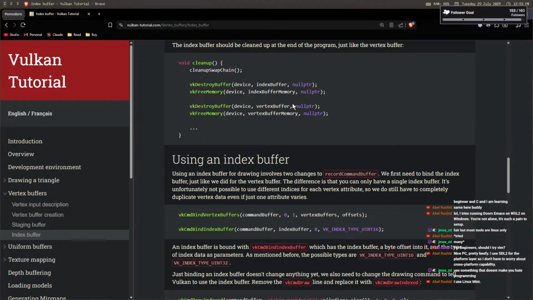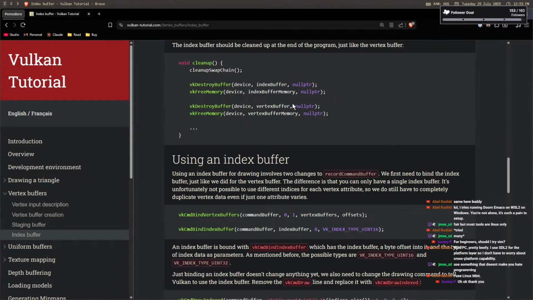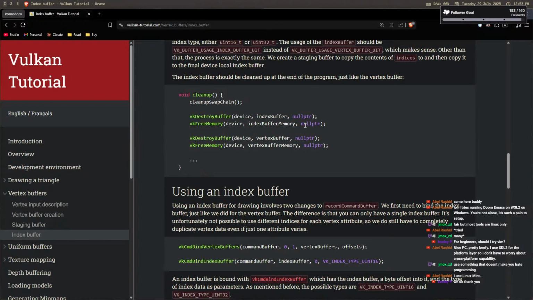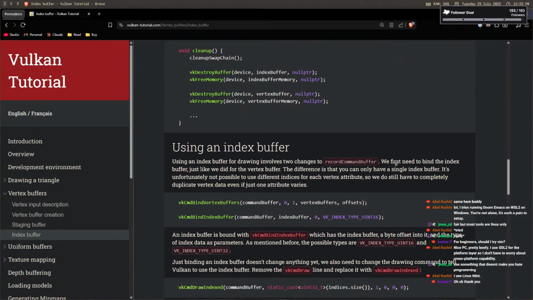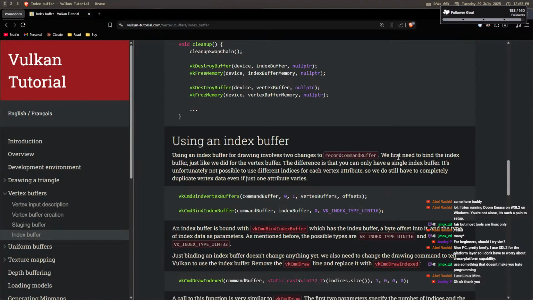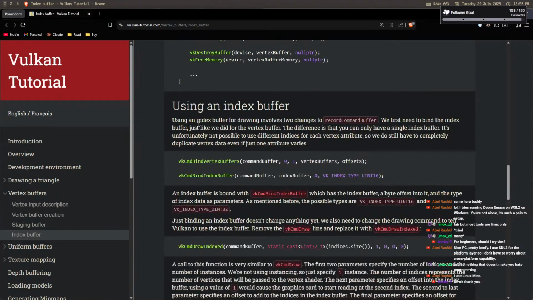Oh yeah, pretty beefy. I use SDL for the platform layer, so I don't have to worry about cross-platform capability. Use Linux Mint. Cool. Yeah, I use SDL too, SDL3 in my case, but it's the same thing. Documentation is pretty scarce on that though. I find nothing sometimes. Like no examples, nothing. It's usually old SDL code. Or some random repo using SDL3.